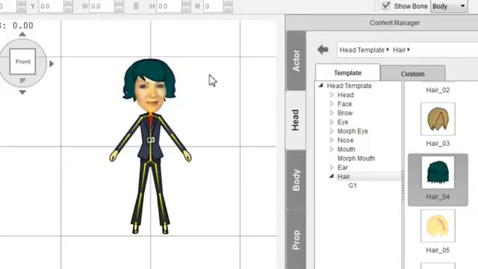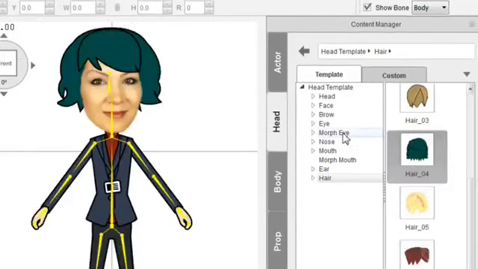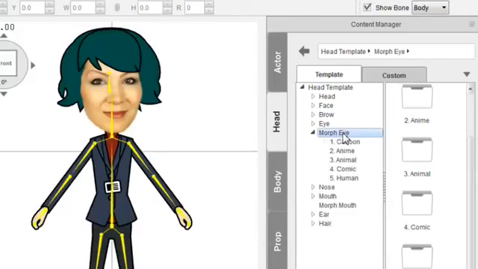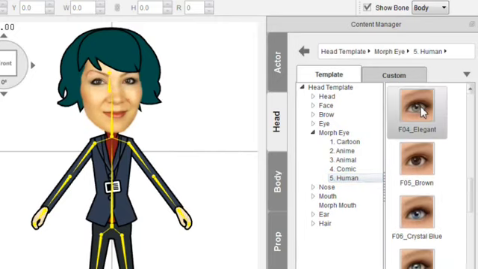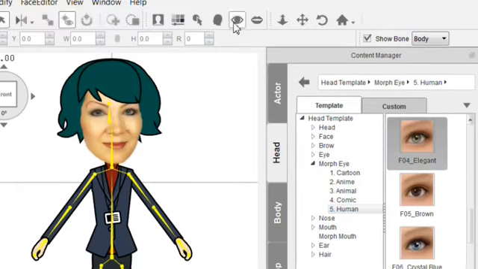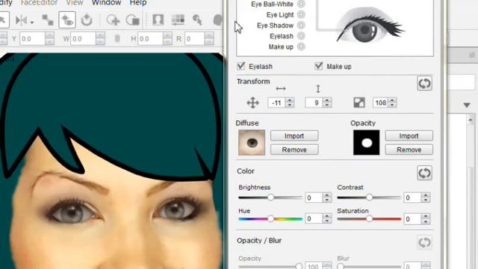Now the next step is really fun, which is adding the eyes. So we go to the morph eye option and go to human eye. Then we choose from a variety of colors and styles. I'll use elegant and then click on the eye icon up here to get some additional options. Already you can see how cool that looks.